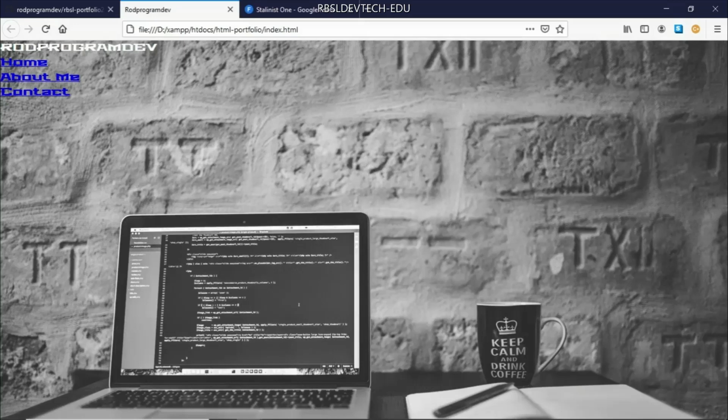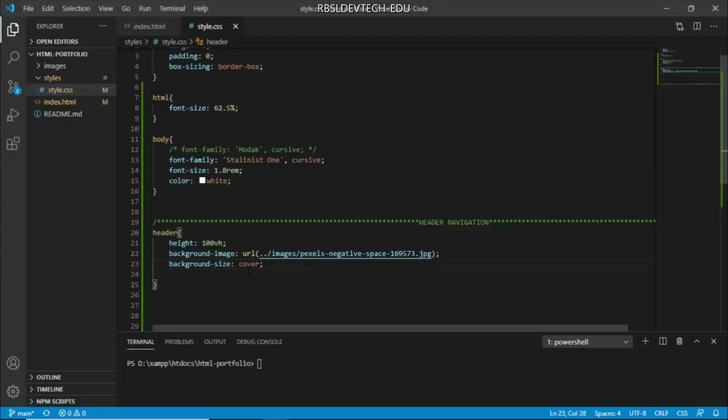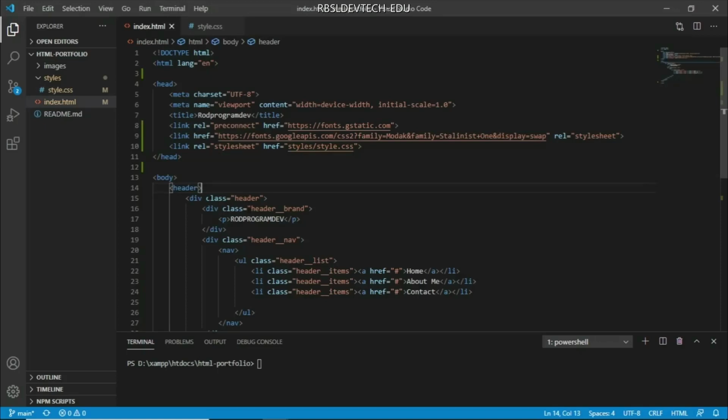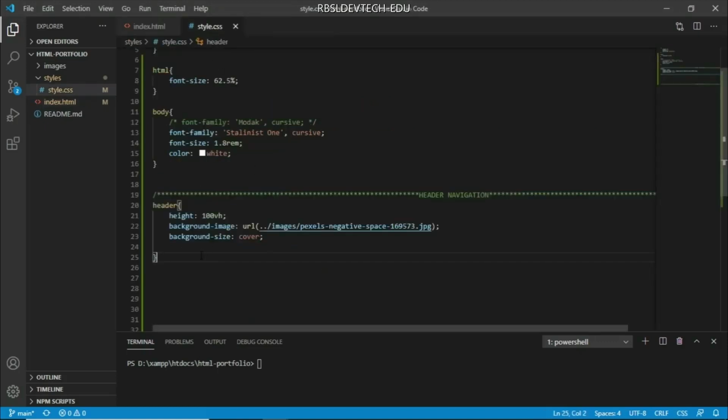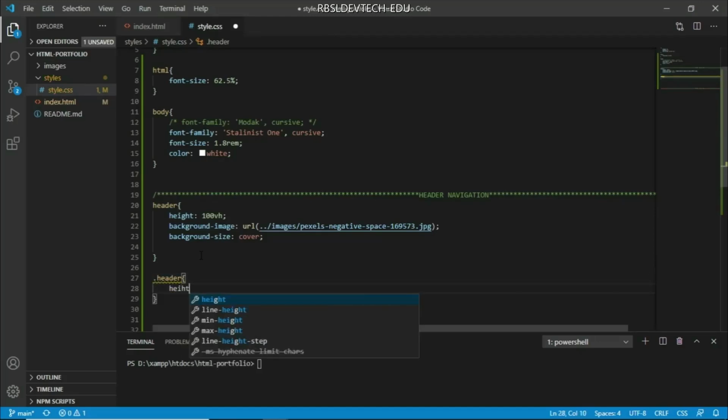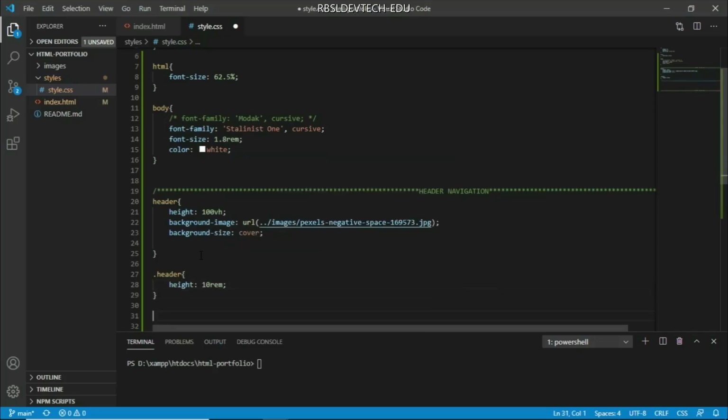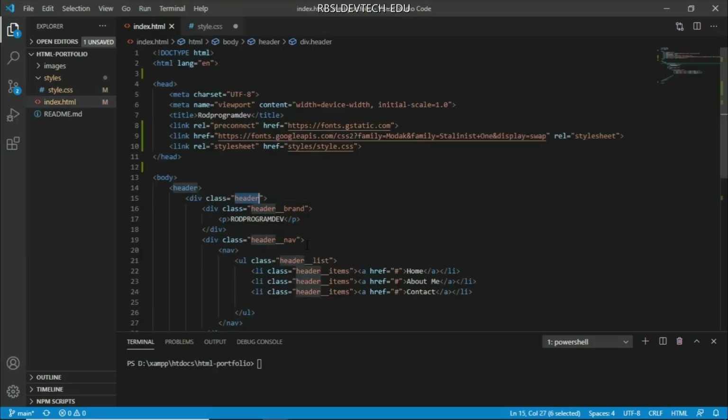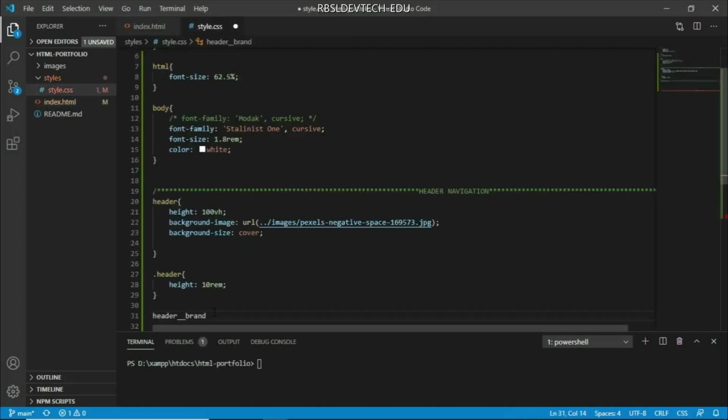Okay, so let's go back to our code editor here. I would want to select the class header here. So let's copy this, and I would want to apply some height of 10 rem, and I would want to again select the header brand here, so at least I will be sure that I will not be making any typographical error.